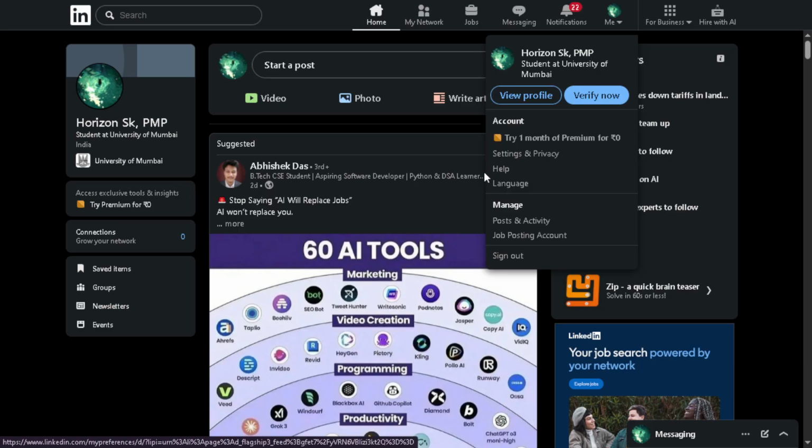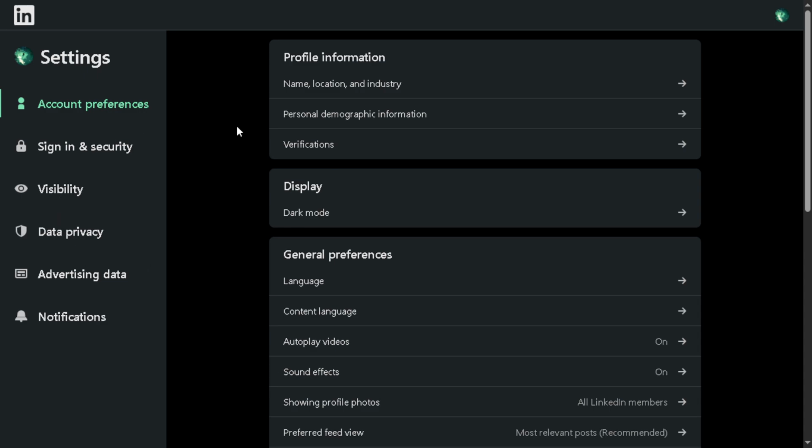This will take you to a new page where you can manage a variety of settings related to your LinkedIn account. Now let's navigate to the Preferences section. On the left-hand side of this Settings page, you'll see different tabs. Make sure you are in the Account Preferences tab, which will give you access to various account settings.